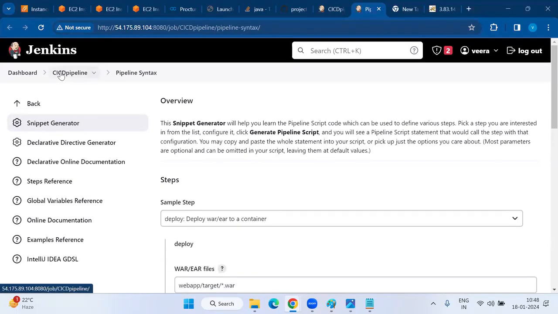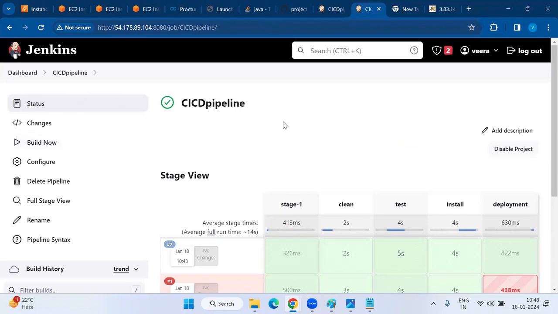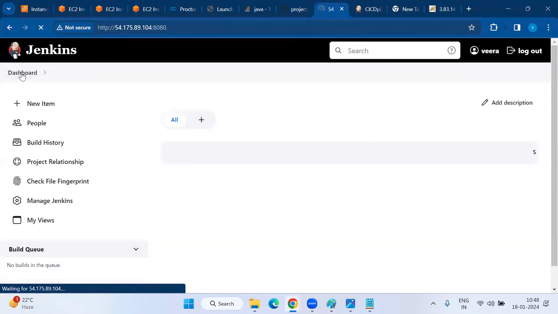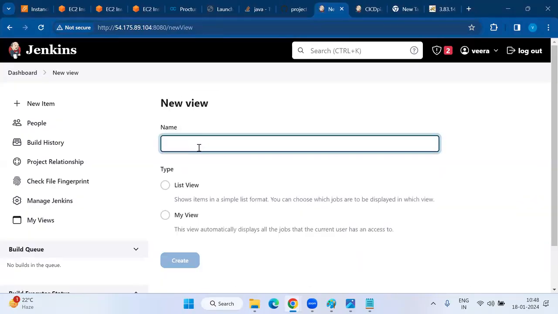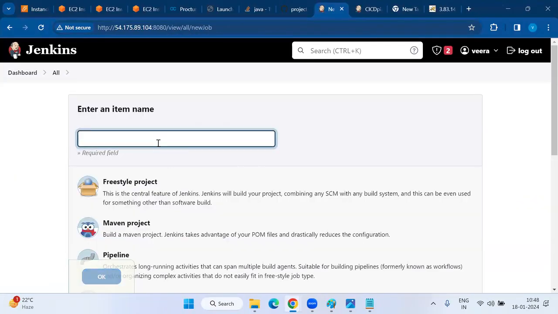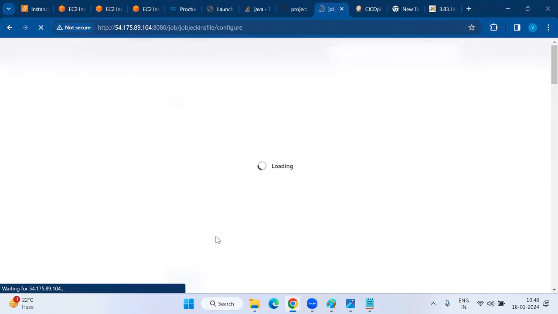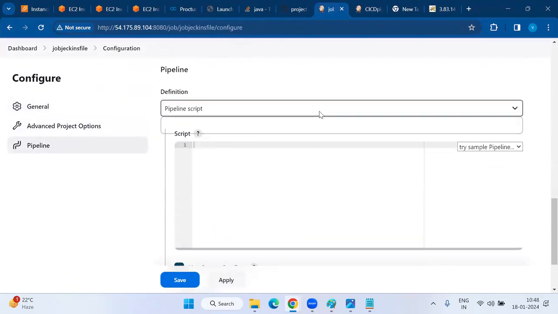You also have to start one more approach. What is that? Update this script in, I mean, this is my GitHub, right? You need to update the Jenkinsfile here and call it from the job. Go to CI/CD dashboard, create a job, for example, job Jenkinsfile. Select pipeline, go with OK. Here the only change is to select pipeline script from SCM. I'm not writing the script here, I have already written it, so you can call it from there.